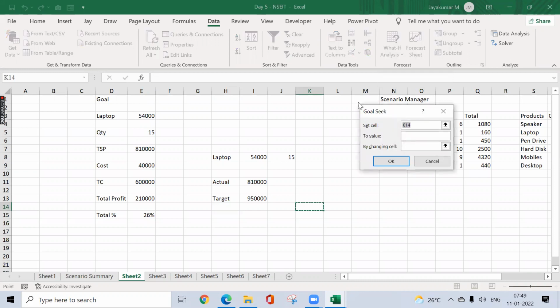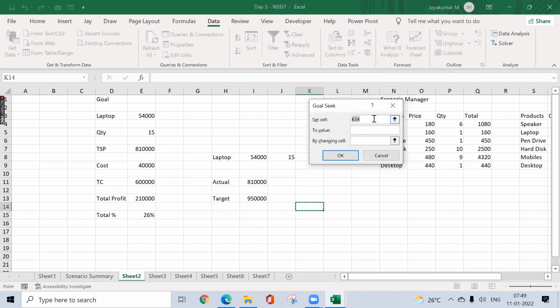It asks you for 3 cells here. What is the set cell? As always, the set cell is your actual value, that is my actual selling price, 8,10,000. And what is the target value here? The target value you want to type manually. You don't have the option to select any cells here. So the target value is 9,50,000.